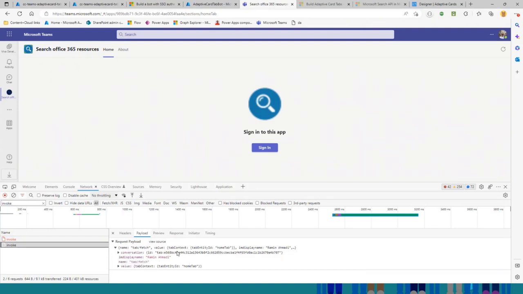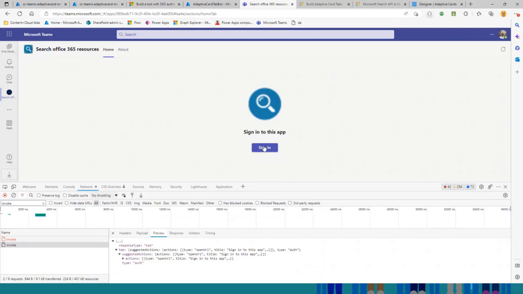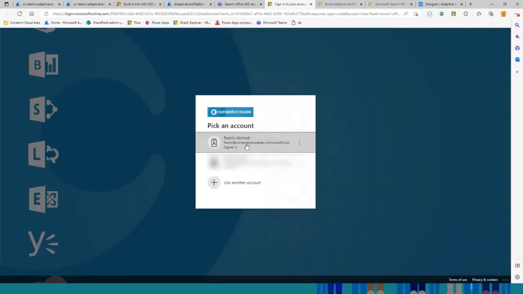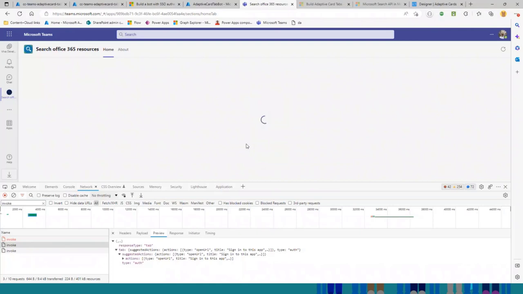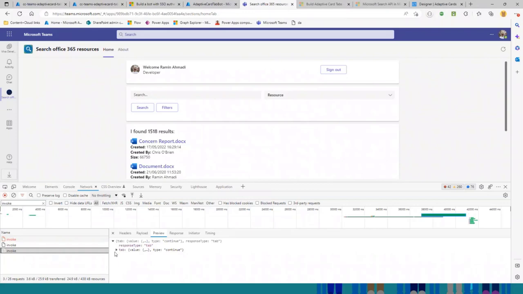This is some information about the context, about the tab, about the current user and everything. And in response, the bot is sending back this object, which is of type auth. It provides you a sign-in link you can use to sign into the app. So if I now select this button, I can just sign in, and it returns to the tab, and you can see it sends another invoke request to your bot, and the bot in response sends a bunch of adaptive cards.